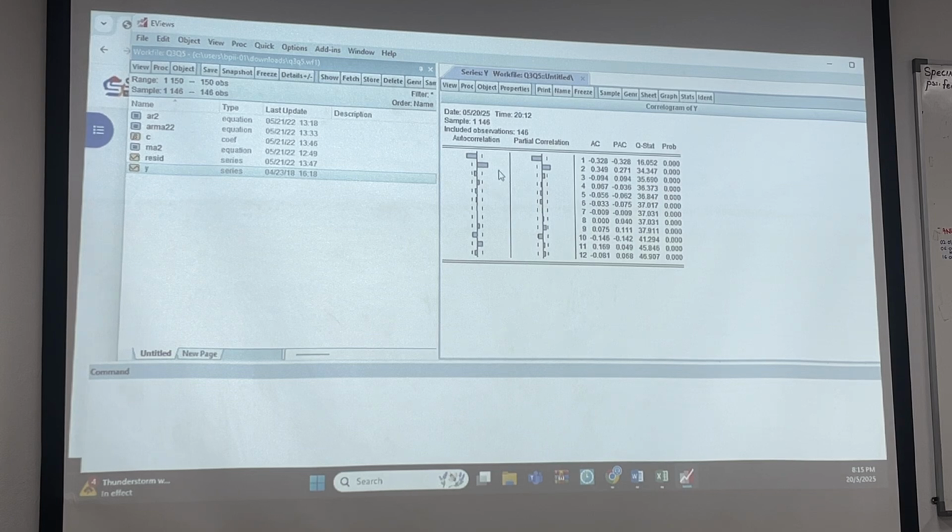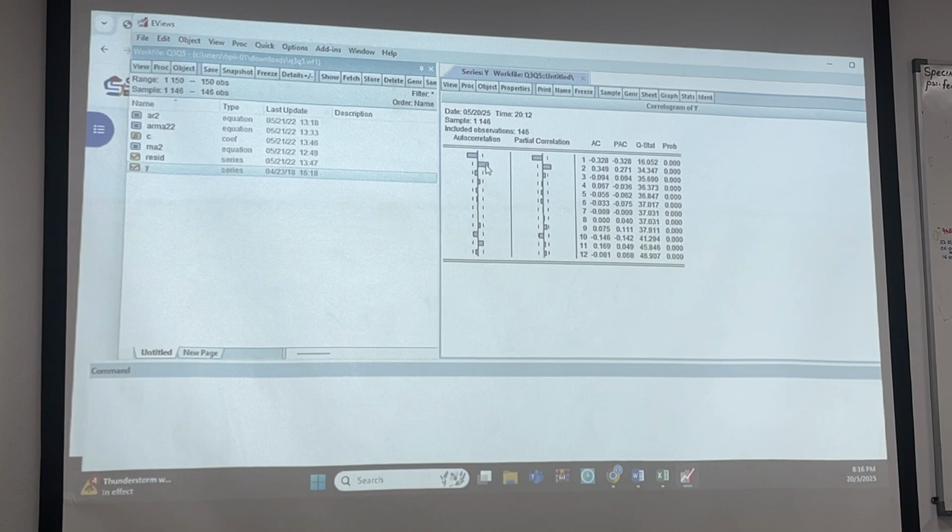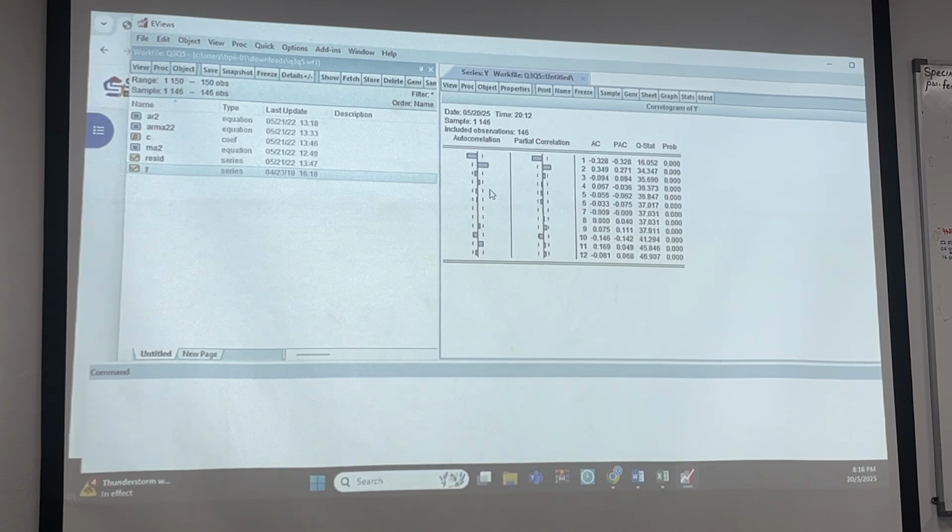So this one, as mentioned just now, you refer to the table. This is consistent: you say this is the one that is decreasing, and this one spikes at 1, 2, then cuts off to 0. So it is MA2.